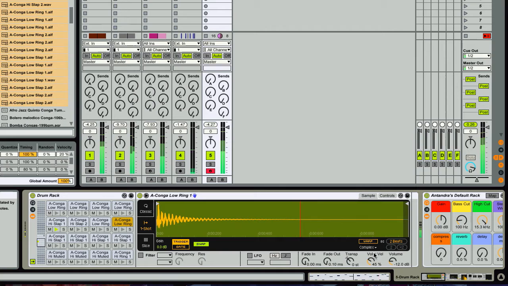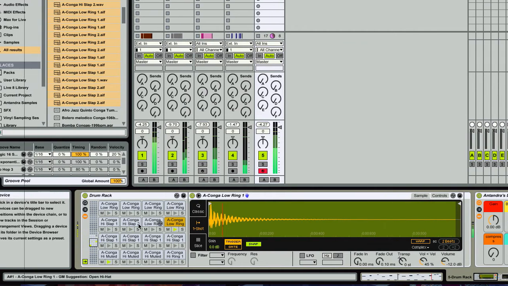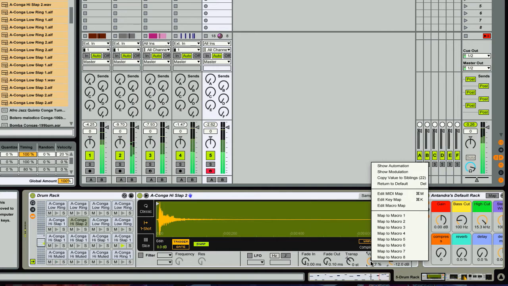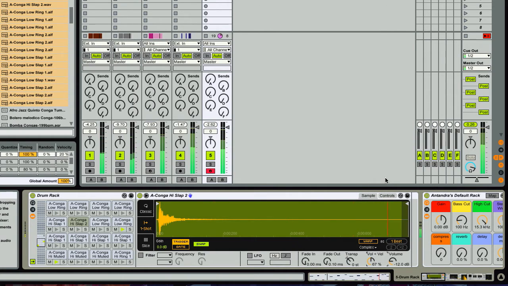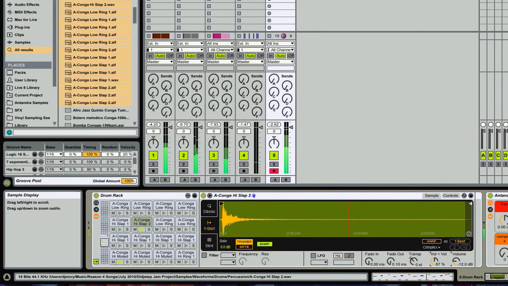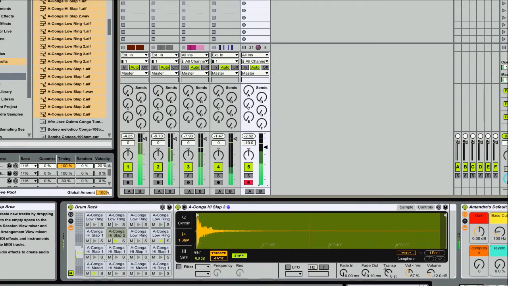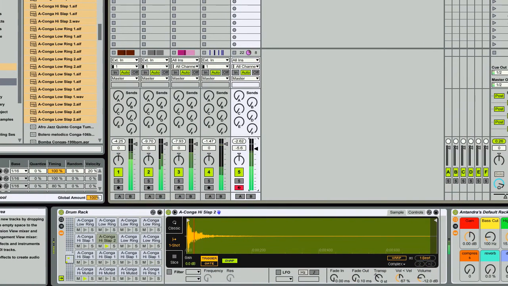Now I'm going to go in here. Okay, so they do have velocity by default, so that's good. Otherwise I was going to turn this up and then copy the value to siblings so it has more velocity responsiveness. So now we have a little conga pattern. I'm going to turn this down a bit.